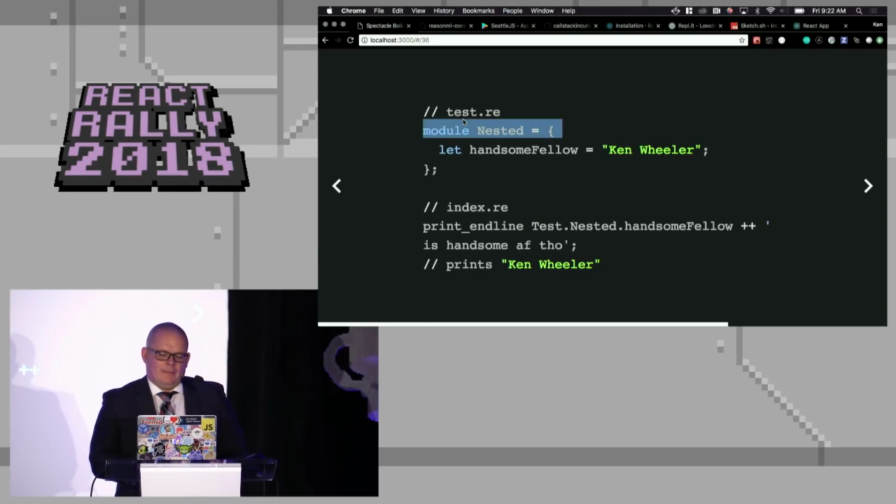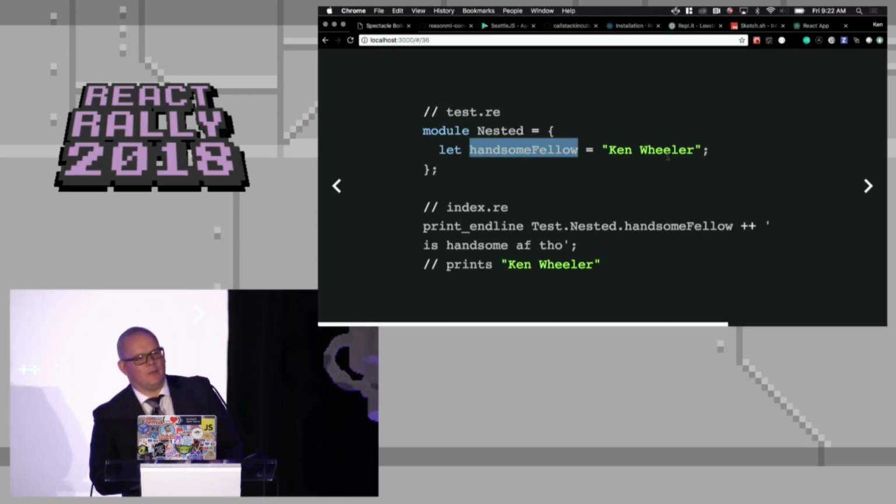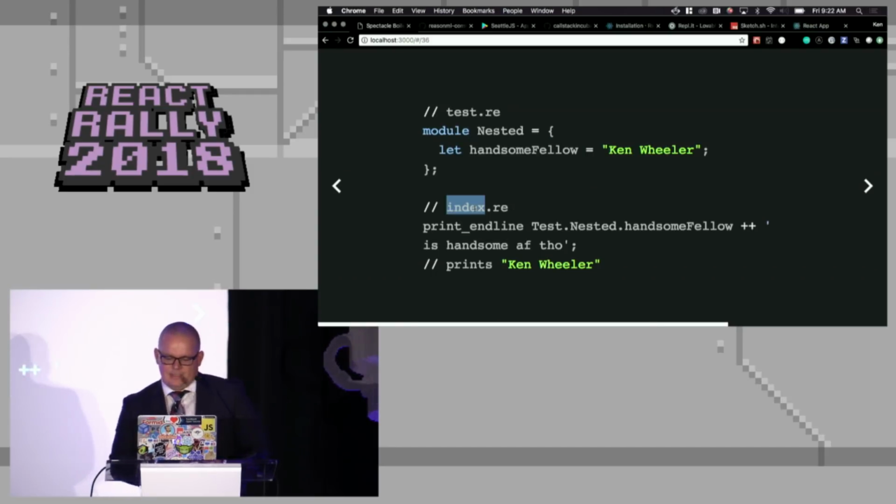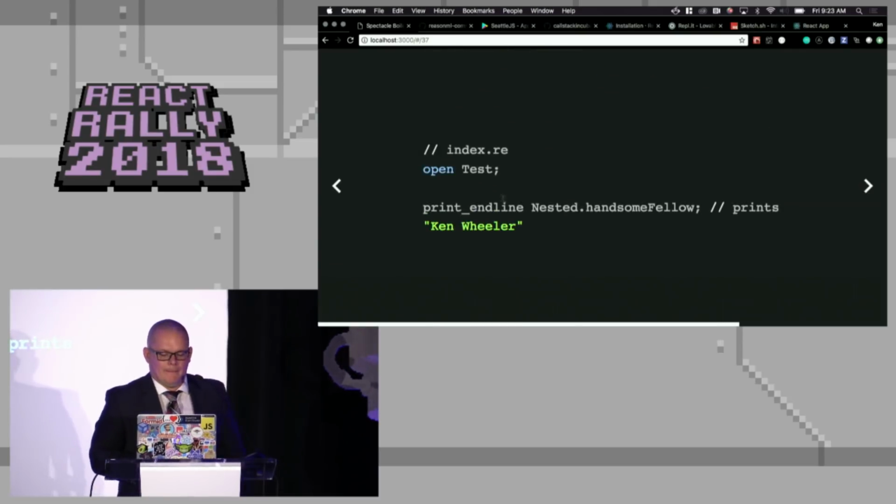So here in test.re, we can define a module inside of the file level module scope. Here, we're gonna say nested, and then we're gonna say handsome fellow, believe it or not, equals Ken Wheeler. And then in index.re, you can print endline, you're gonna print out test.nested.handsome fellow, and then string concat is handsome AF though. Okay?